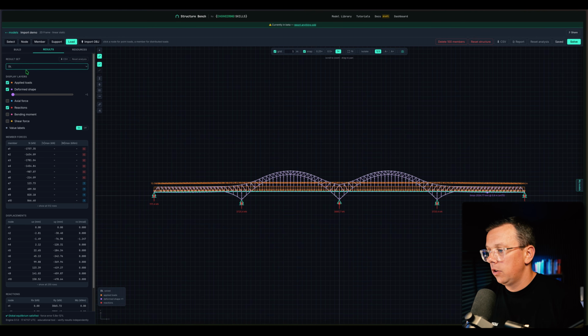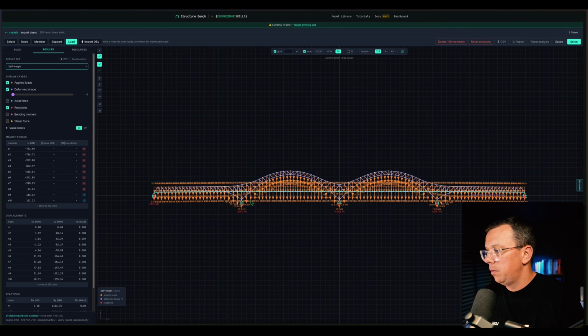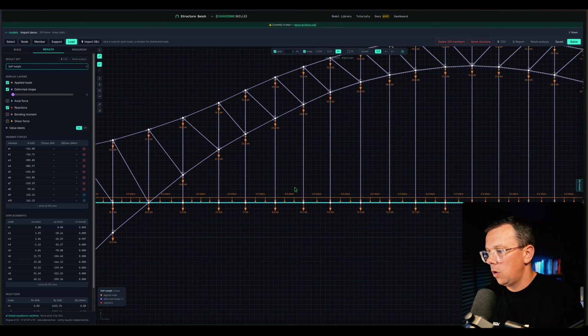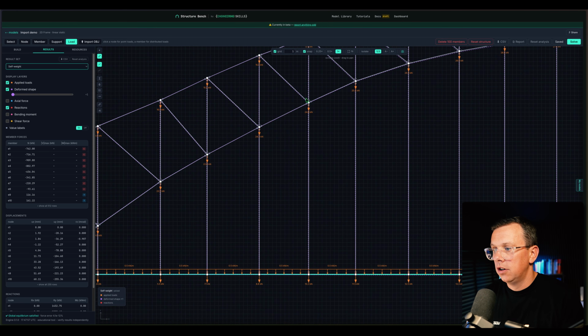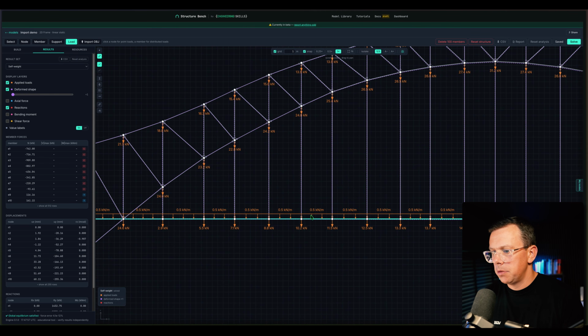So we could also look at the self-weight. When we look at the self-weight, you can actually see the loads that are applied. For all of our axially loaded members, you can see we've got a point load at the end of each member. Of course, you've got an accumulation of self-weights for the different members joining into this node here, adding up to that load there. Let's just increase the size of those so we can see them a bit better. And then of course there's your distributed load for the beam members.